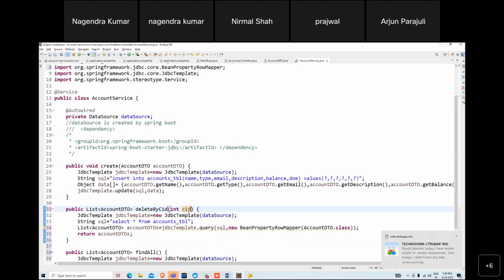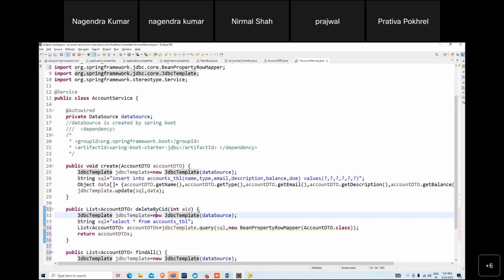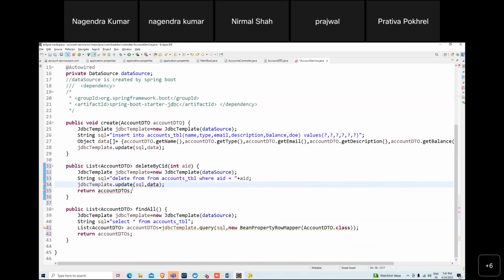Yeah, AID, account ID, it is. So the formula is delete from account table where AID is... Here, if you want, you can append it, but this is a bad way of writing. And you can use this query method for fetch, and for other operations, you can use update. I hope I'm making myself clear.